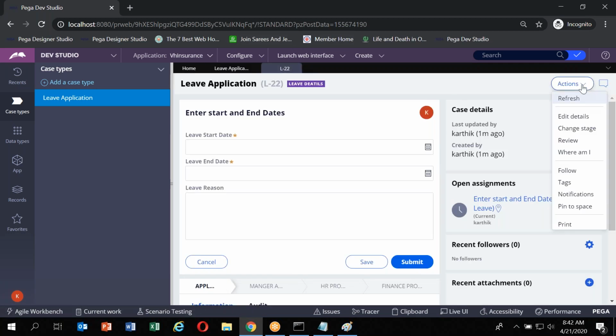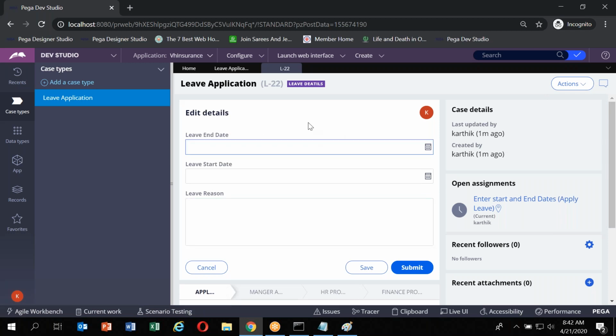So I launch edit details, click on edit details. So this is edit details. Basically this is an action, right? This action is nothing but a flow action. A flow action has a section, right? That section is launched. So edit details is a section.